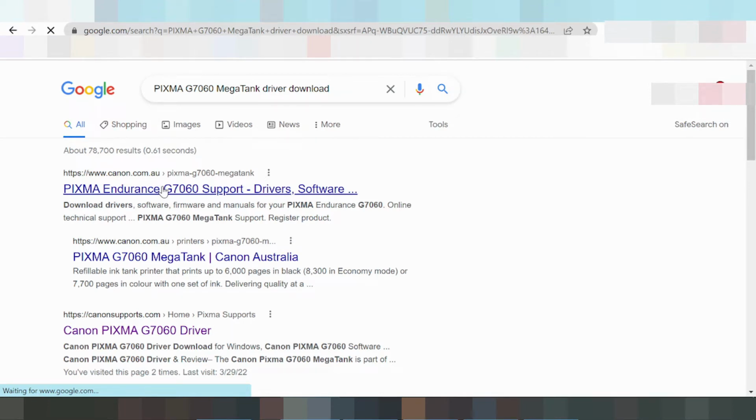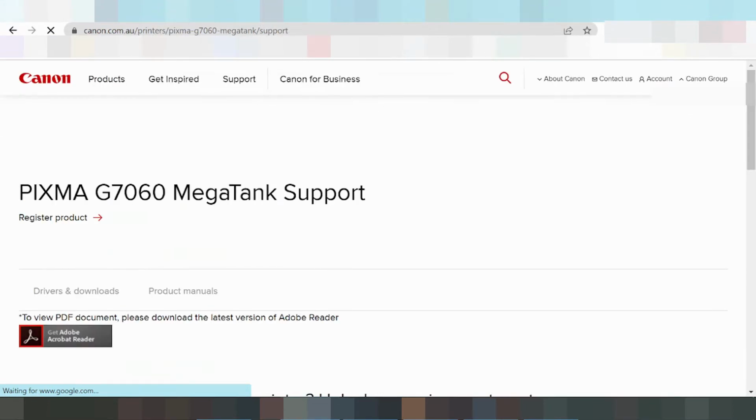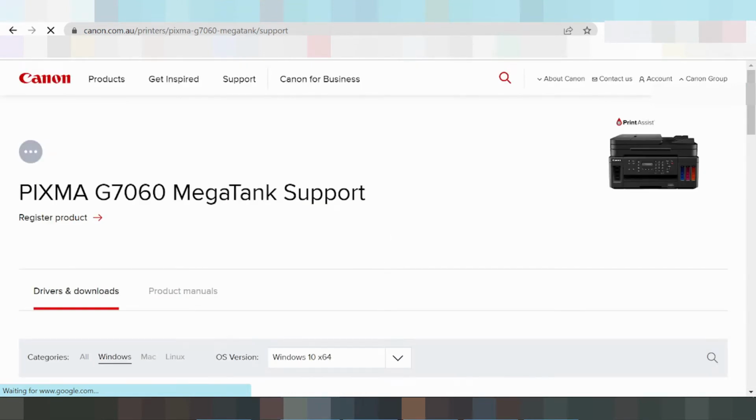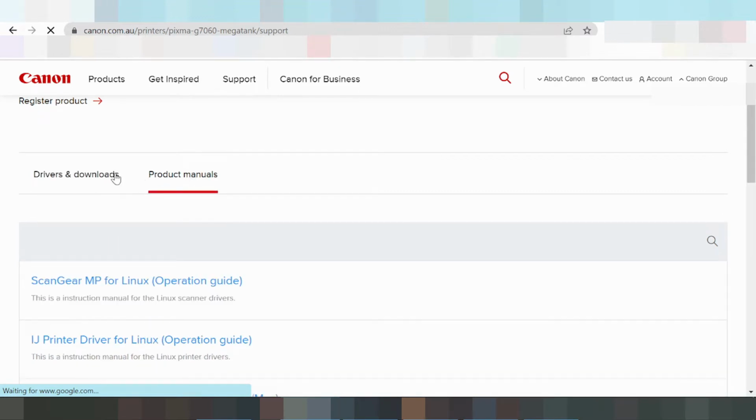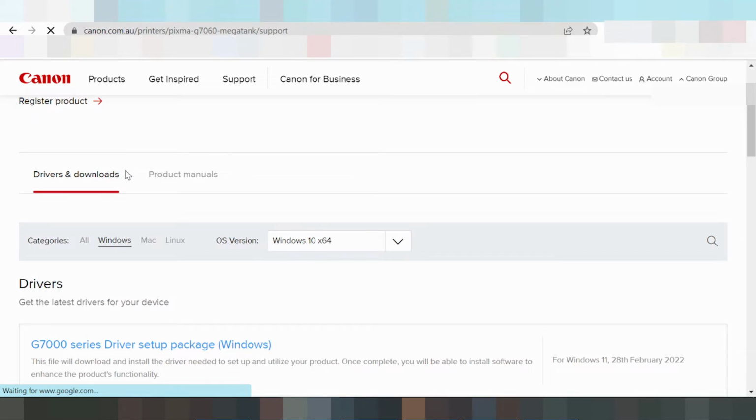Please wait, official website loading. Okay, this is your product manual or your driver and download. Here are the operating systems: three operating systems, Windows, Mac, and Linux. And step one, I will show you for Windows.